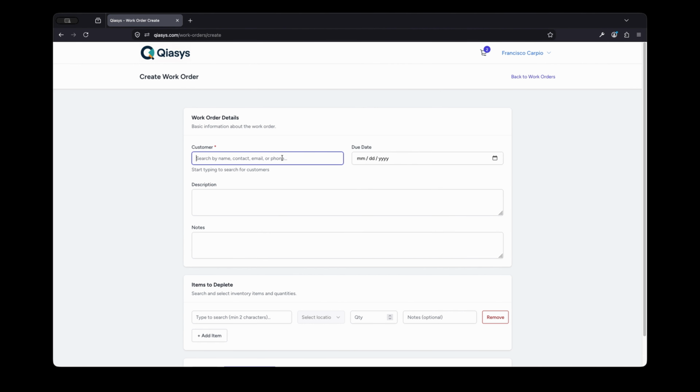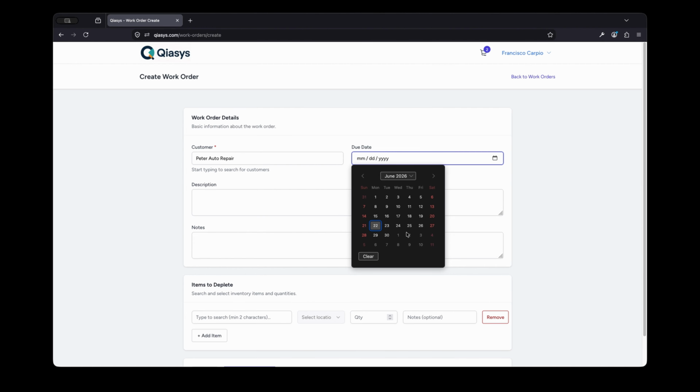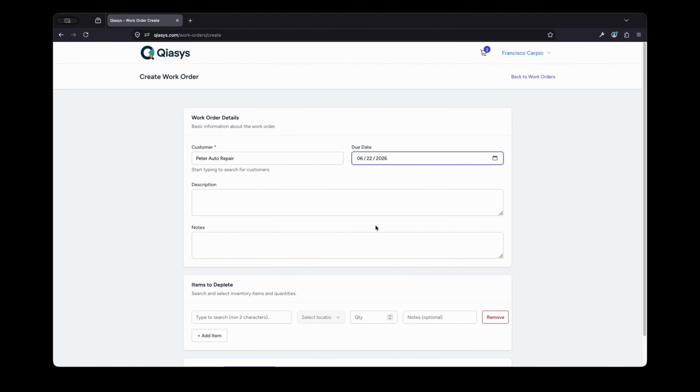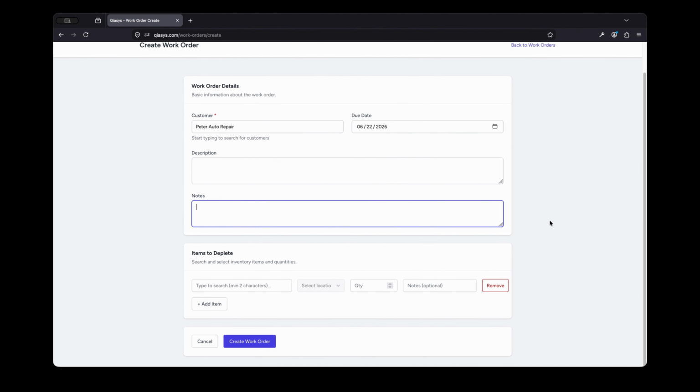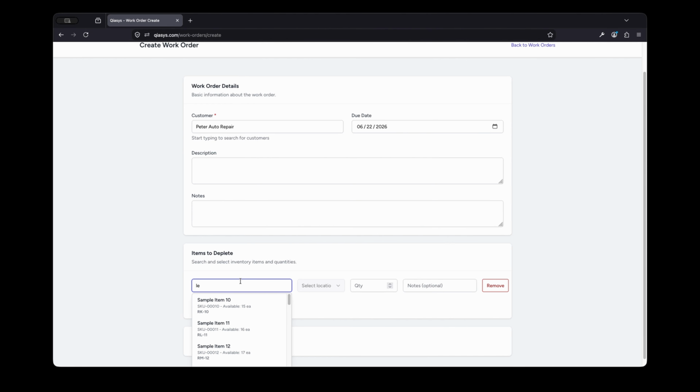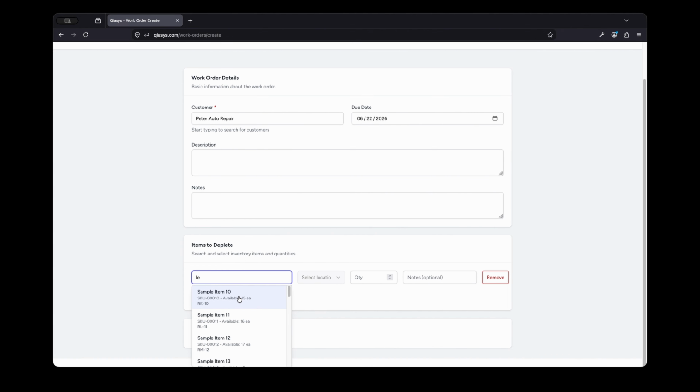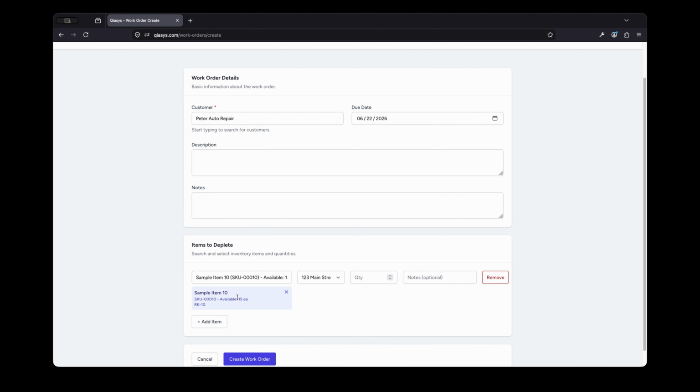So who are we gonna send this to? Peter. So here's Peter. The due date is just a tracking date. It's not really used for anything. Descriptions and notes are fields that you can use to say something about this work order. And to find items to add to the work order, we just type sample item. Okay, so we're going to use this sample item 1.